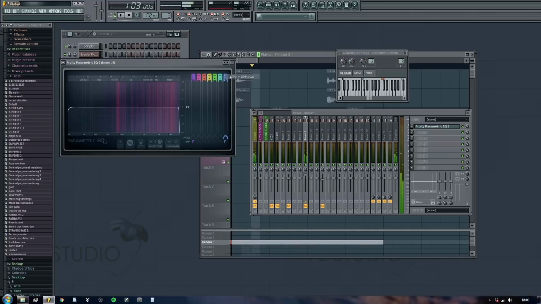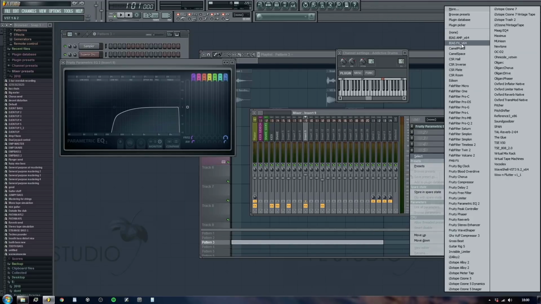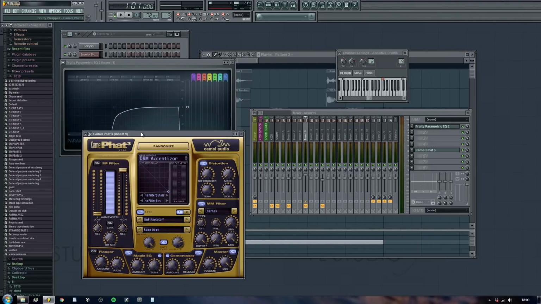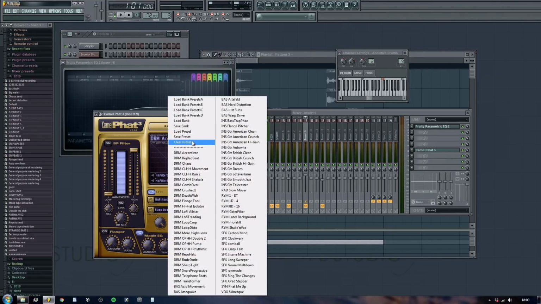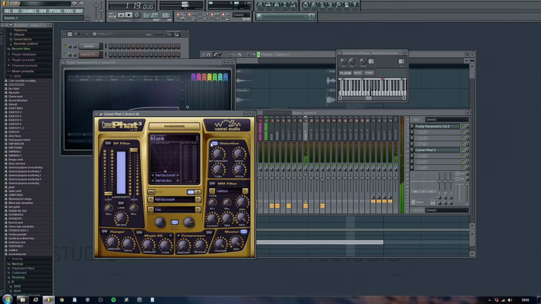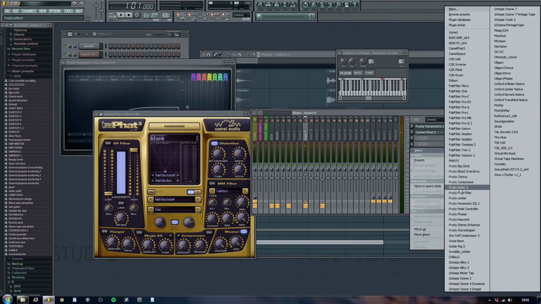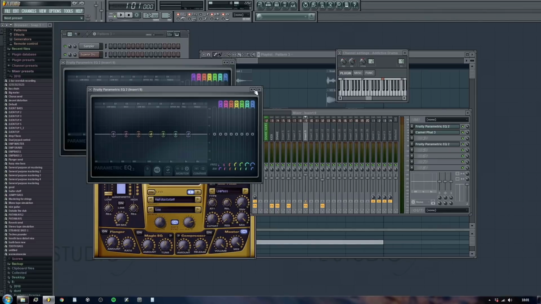EQ it. And usually I put some distortion on there as well. So I put Camel Phat on that, which is a really, really cool plugin, especially for top end. Put on the distortion here, and then I'll EQ out all of those lower frequencies too.